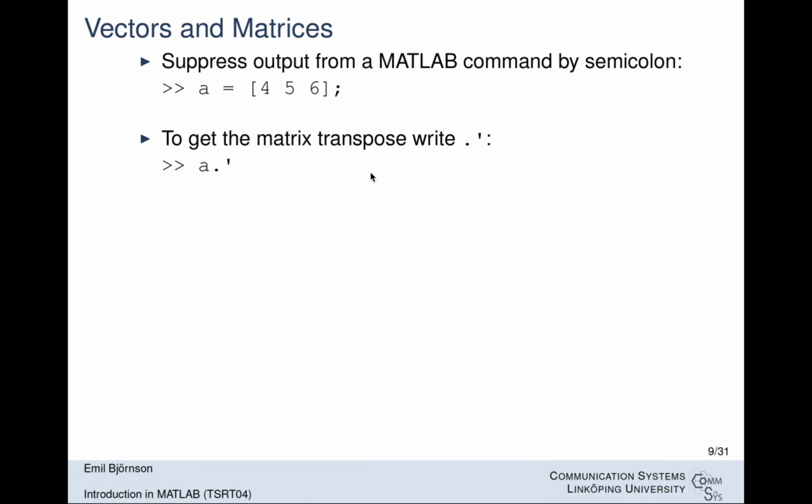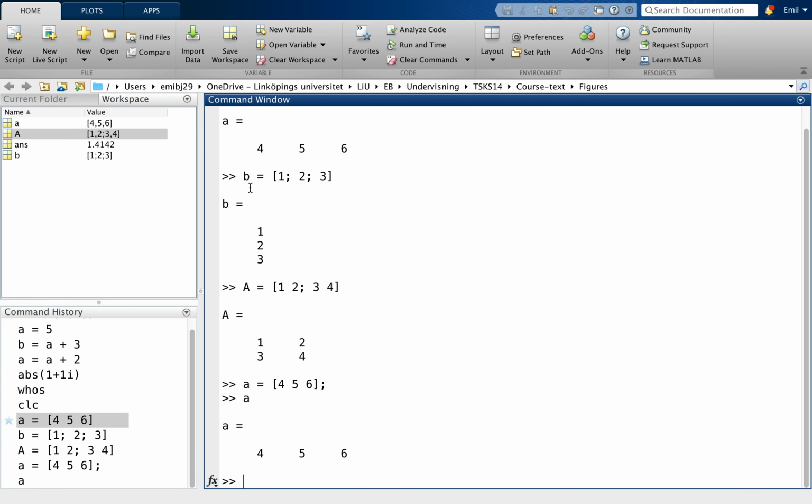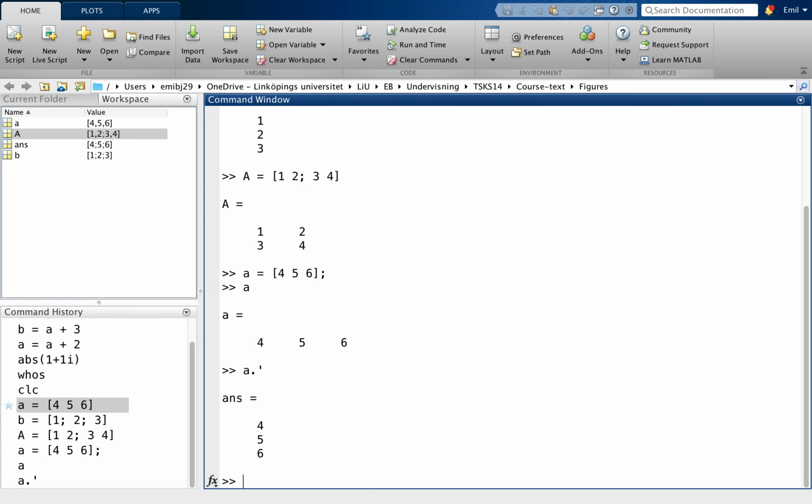If you would like to create a matrix transpose, you write a dot and then this type of apostrophe. So if A was 4, 5, 6, A dot apostrophe is now a column vector 4, 5, 6 instead.